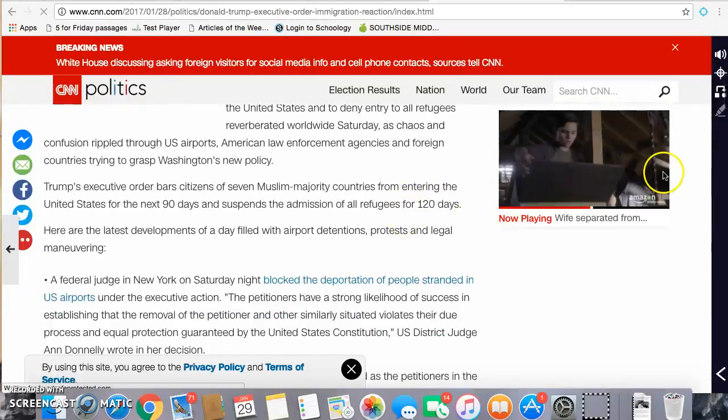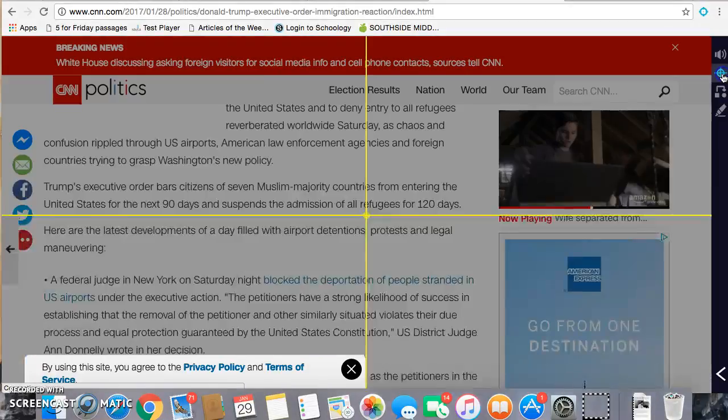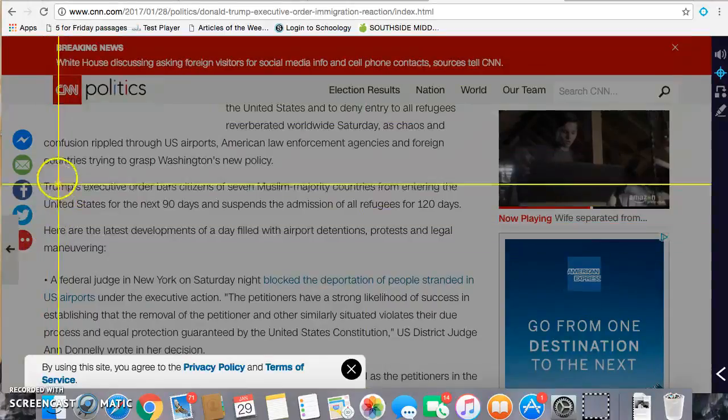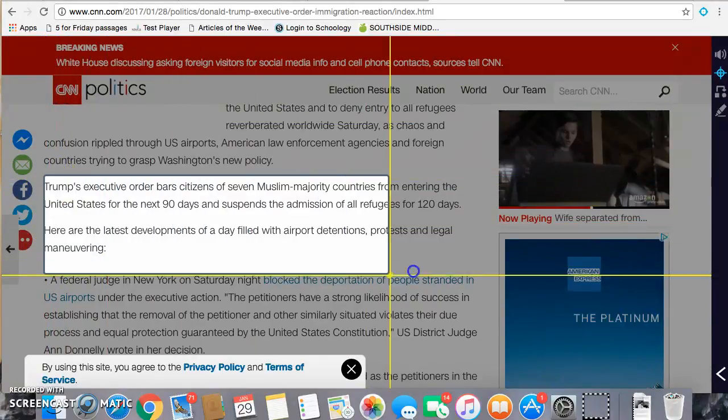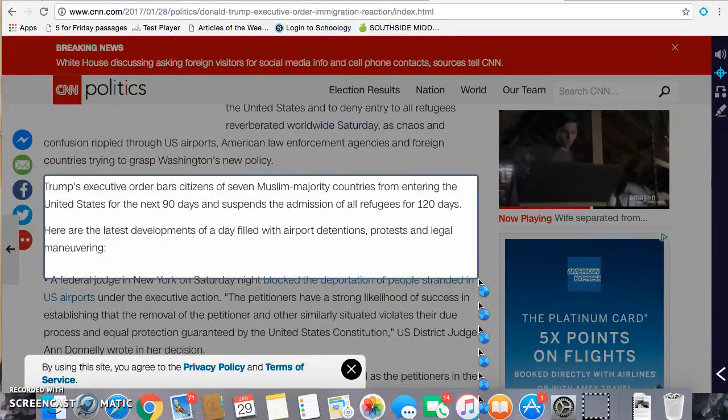Alright, I apologize about that ad there. But they could come over and take their crosshairs and highlight some text, and it would read it to them on a website. So basically, they're able to read anything they want.